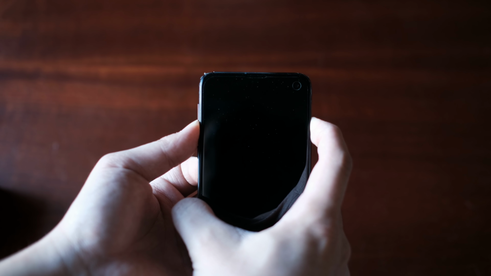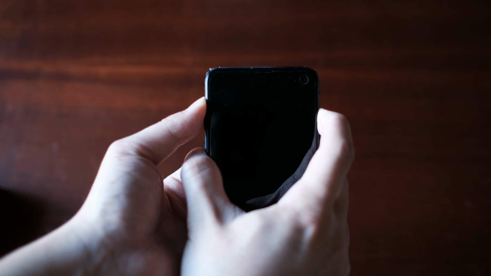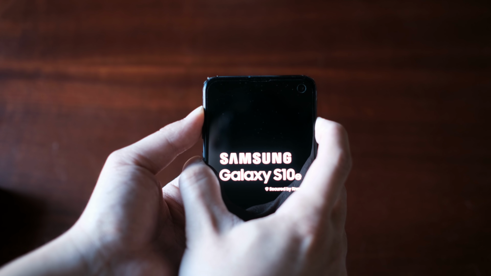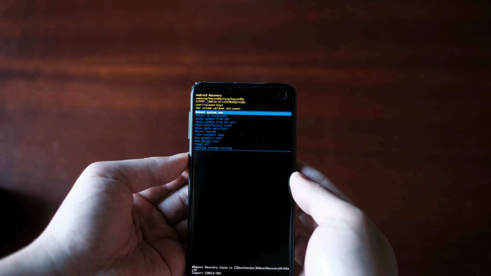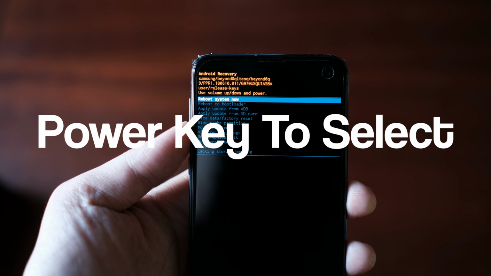Here we need to immediately click and hold volume up, Bixby button, and the power button at the same time. Once that is done, you are now in the recovery mode. Use the volume keys to go up and down and the power key to select.